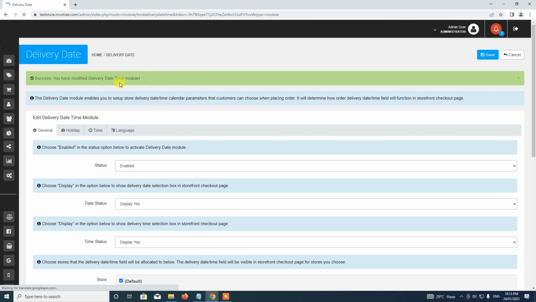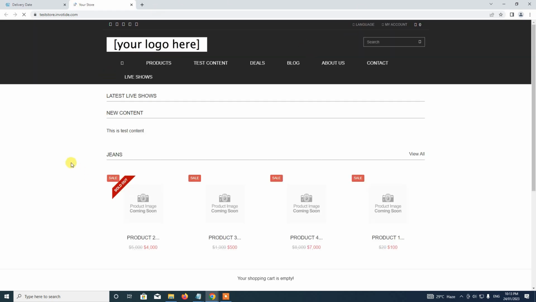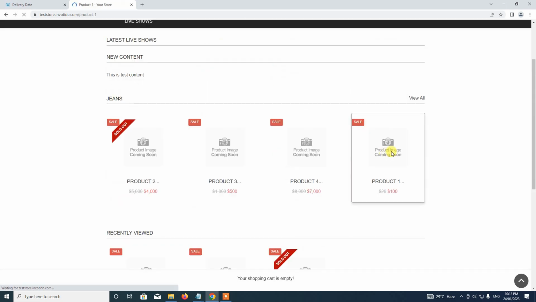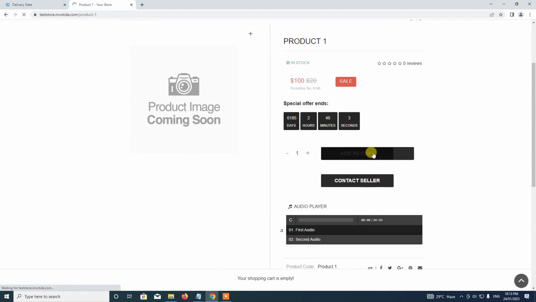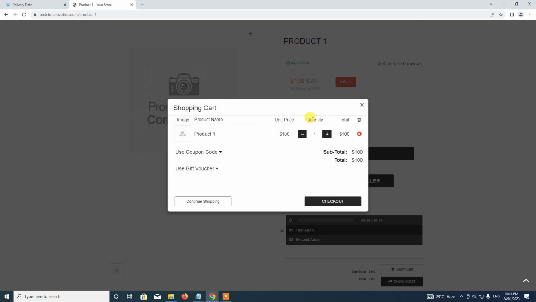All right, so now that we've saved, the next thing we have to do is to check the storefront end. So I'll proceed to add a test order. Let's say we order this product. We select it. So we add it to cart. And then once we add it to cart, we proceed to checkout.